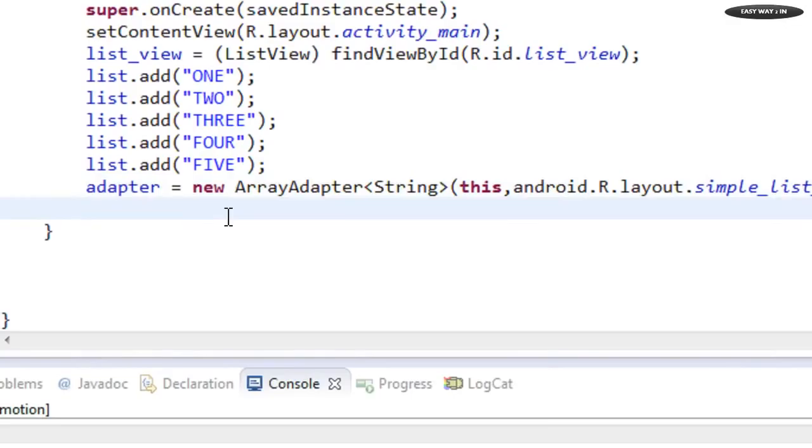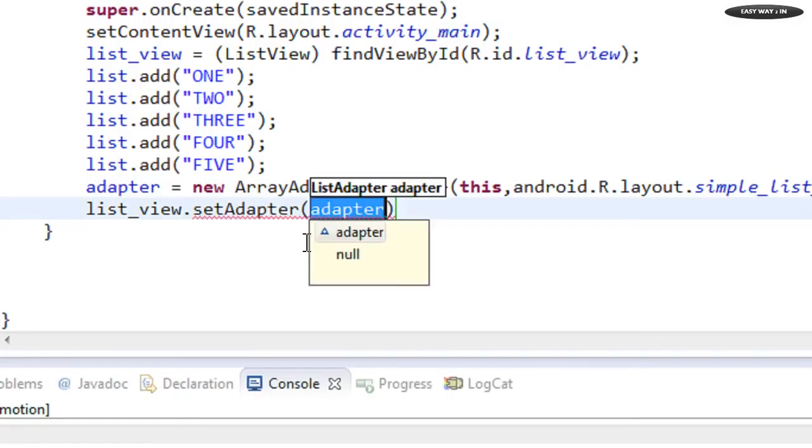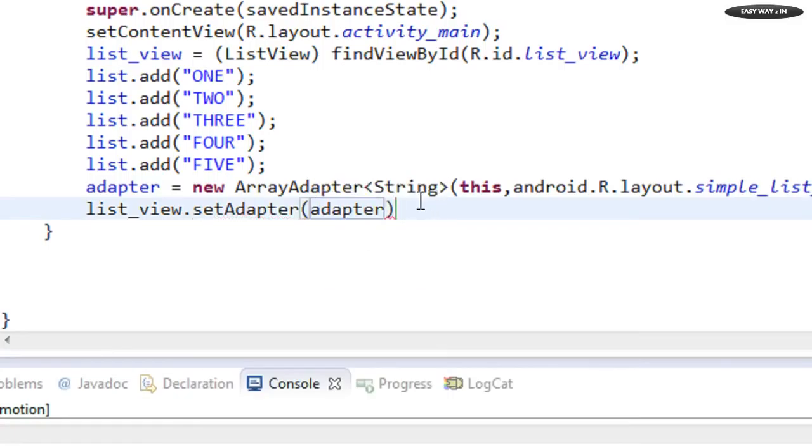Now we have to attach this adapter into the list view. So listView dot setAdapter and pass the adapter object. Okay, now we successfully got all the requirements for displaying a list view that contains 5 elements: 1, 2, 3, 4 and 5.